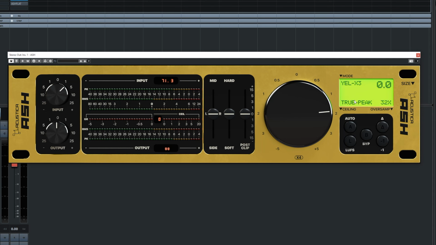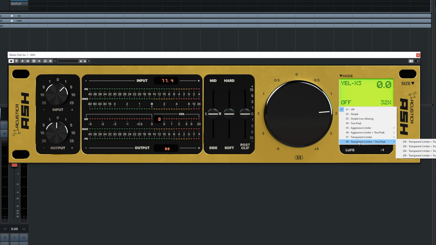Ceiling settings. Turn off the auto mode in case it is active. Now choose an appropriate ceiling algorithm. If Ash is the last element in the mastering chain, we recommend an algorithm based on true peak. For example, a good one is the transparent limiter plus true peak configuration.